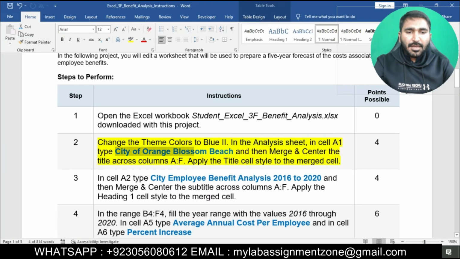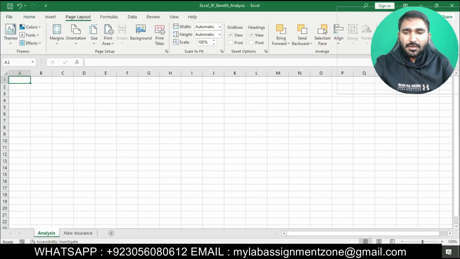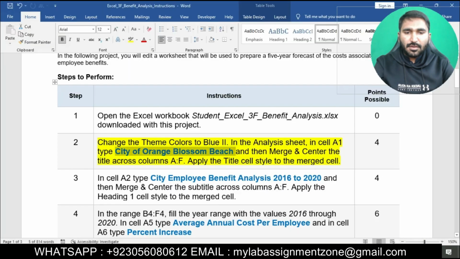So in the Analysis sheet, in cell A1, click on cell A1 in the Analysis sheet. We will type this text: City of Orange Blossom Beach. Okay. So and then merge and center the title across columns A to F.